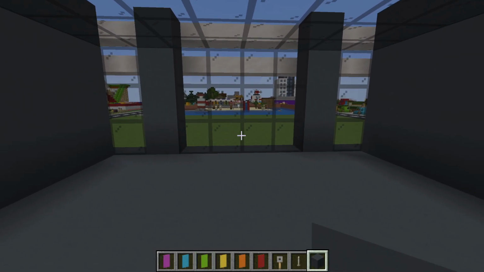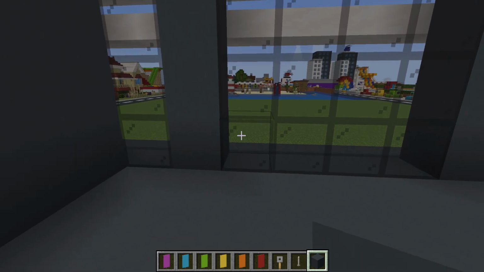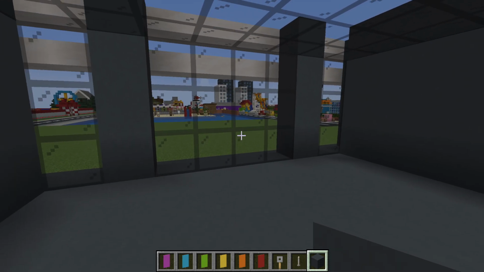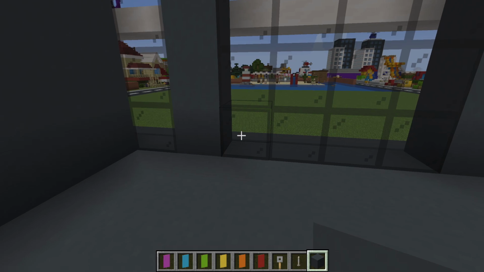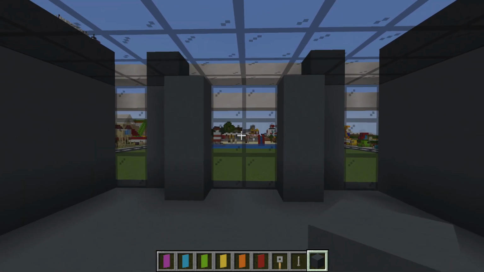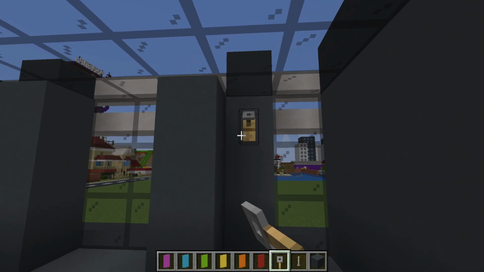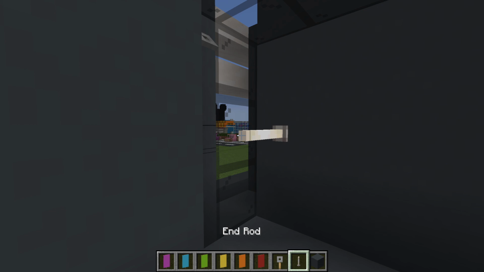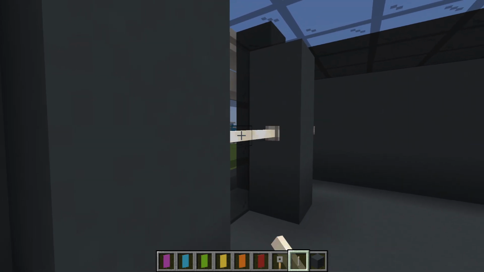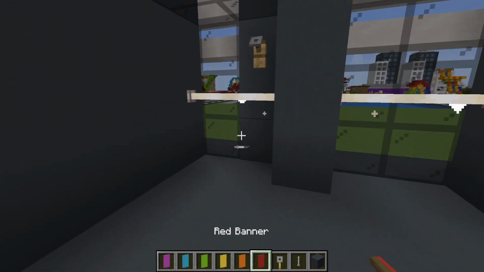This leads us onto the bedroom, the largest room on the second story of the house. The bedroom has a walk-in closet. To make this, we are going to place a row of grey concrete here and here, with tripwire hooks here and here. End rods connecting all of these rows together like this, horizontally, one row off of the ground.